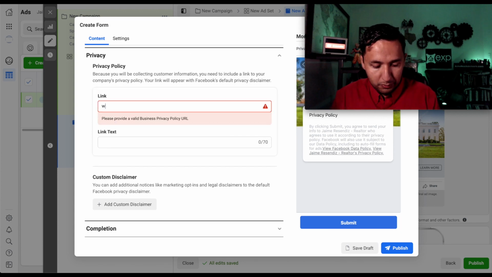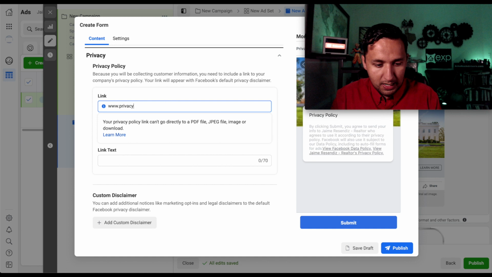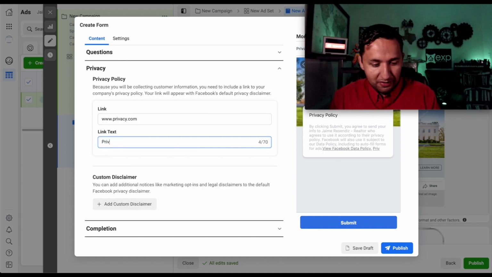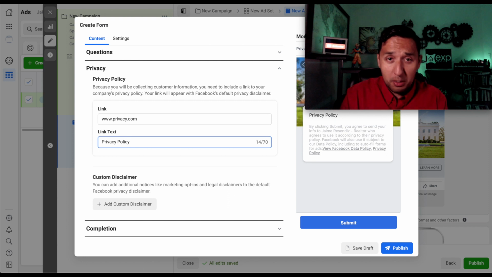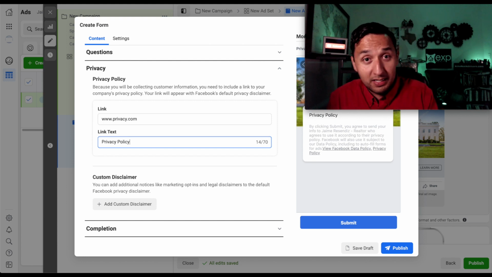The link right there, we're going to go to privacy.com. This isn't a link, so don't use it. And then privacy policy. You do want to have a privacy policy. You want to make sure that you are linking to an appropriate privacy policy, not like I did.